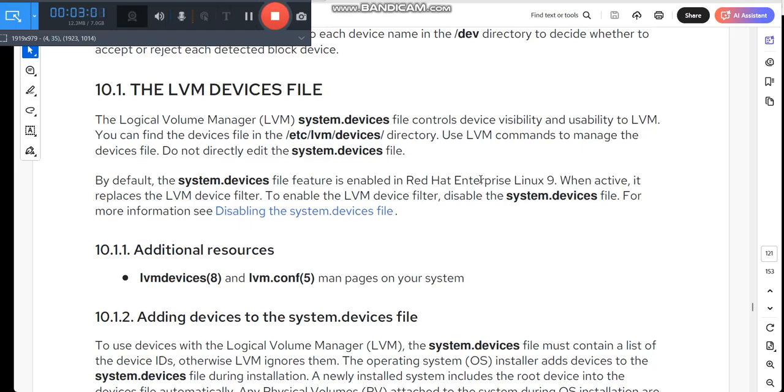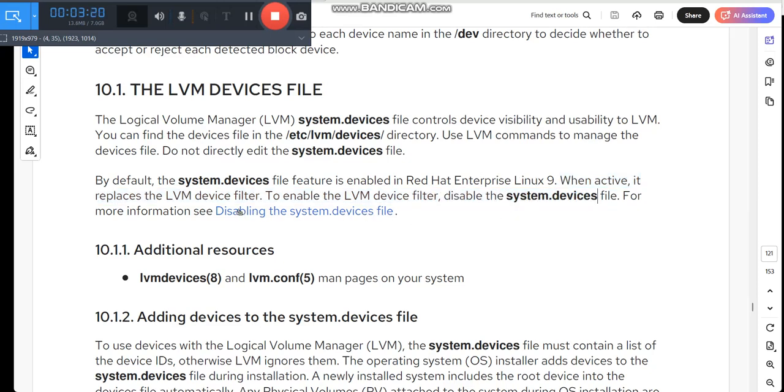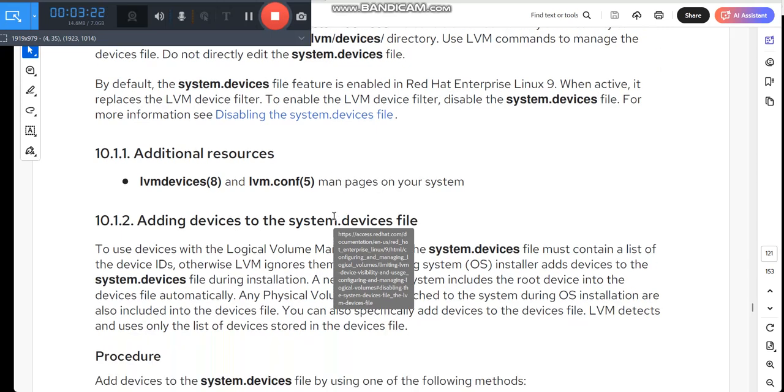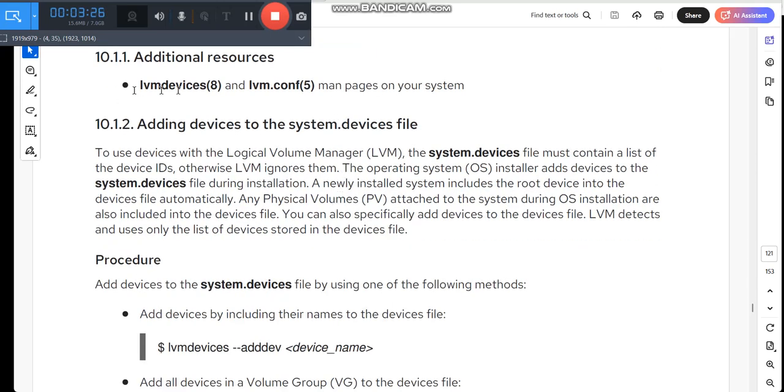To enable the LVM device filter, disable the system.devices file. So when the system.devices file is active, it replaces the LVM device filter. For more information, see disabling the system.devices file. Additional resources: the lvmdevices and lvm.conf man pages on your system.